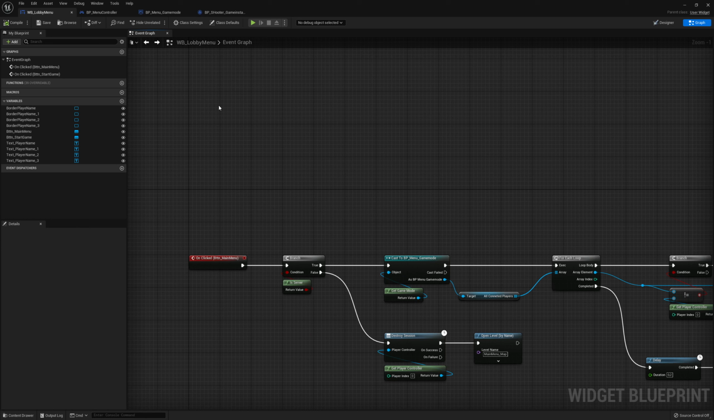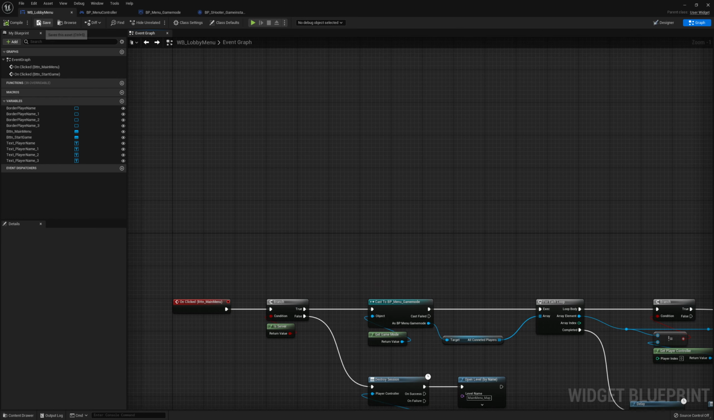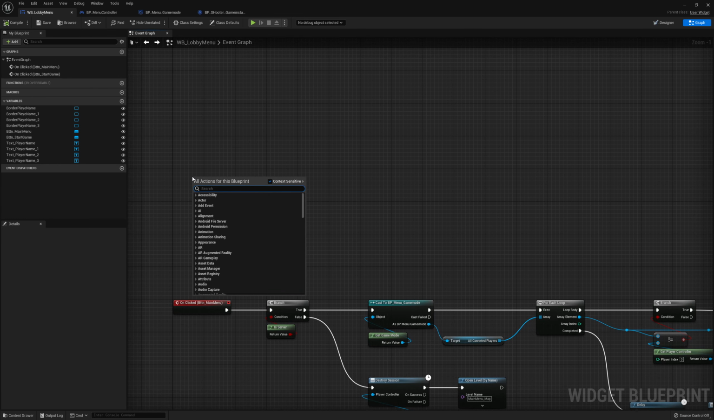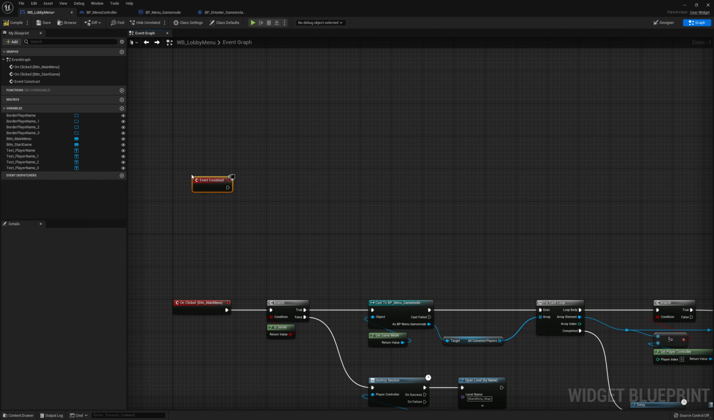So let's make sure our lobby menu actually shows up when a player enters the lobby. But first we need to create an event construct in our lobby menu as well to set up some default stuff. So let's look for event construct. And first we need to create 2 arrays.